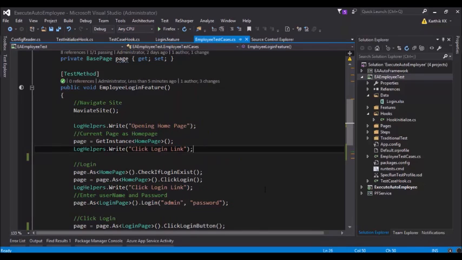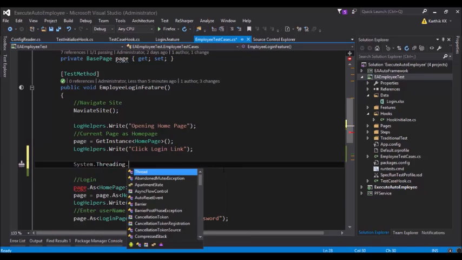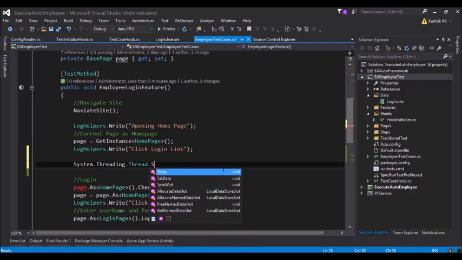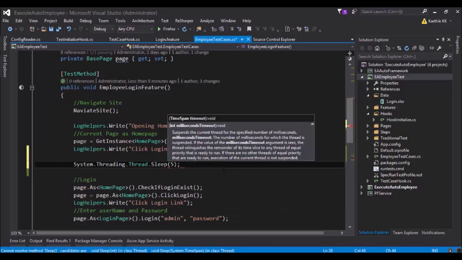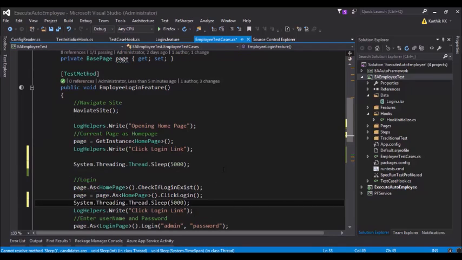So I'm going to add the synchronization in two places: one while opening the page, and then after clicking the login link. Let me quickly add the code. I'm just going to add Thread.Sleep for now. This is not the right idea, but I'm adding it for now, and you can change it in your framework, of course. I'm adding them in two places. Great.